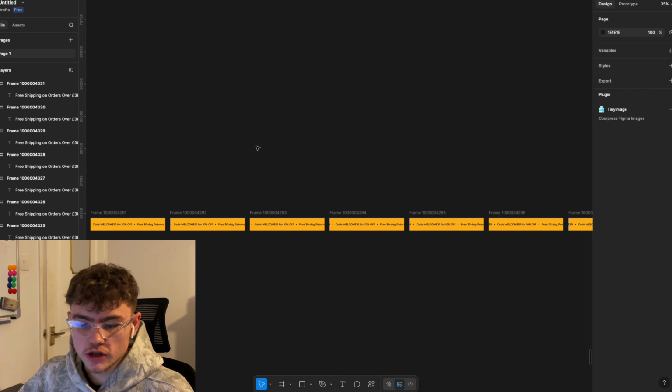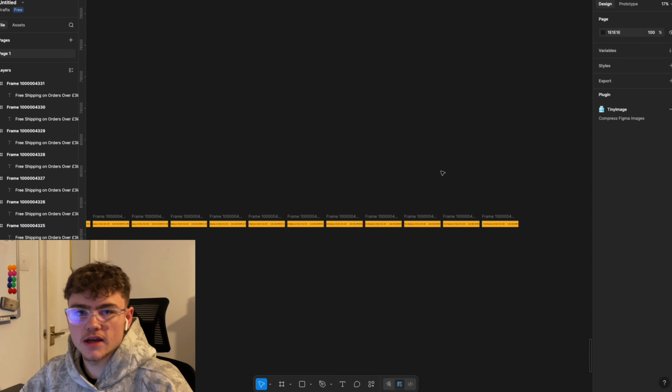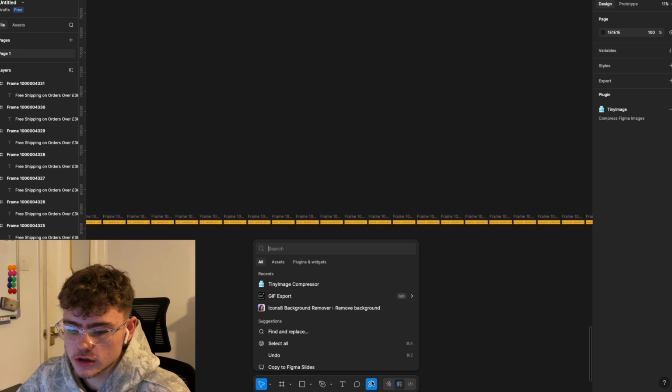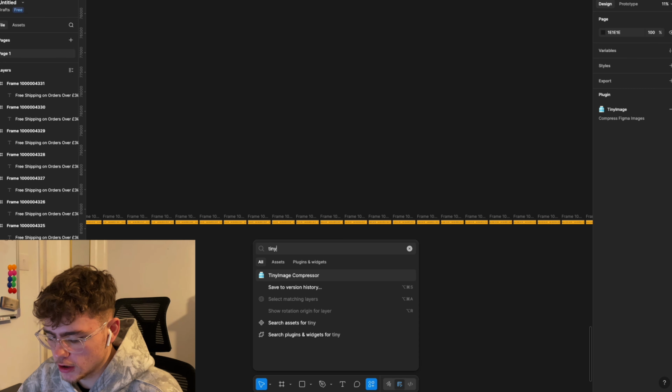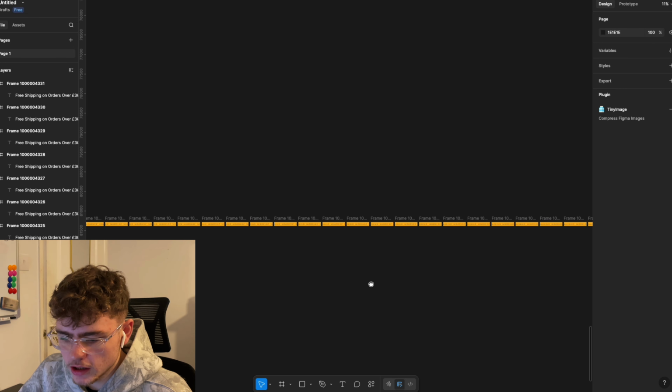Alright, so when you're done, you should have something that looks a little bit like this. As you can see, we've got a lot of frames, but this is just moving one shift click every time to the right hand side. And what you're going to want to do is come over to your plugins and search Tiny Image Compressor. Find this plugin, go ahead and load it up.